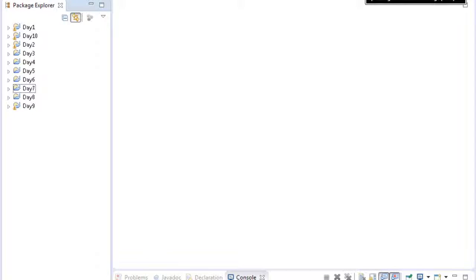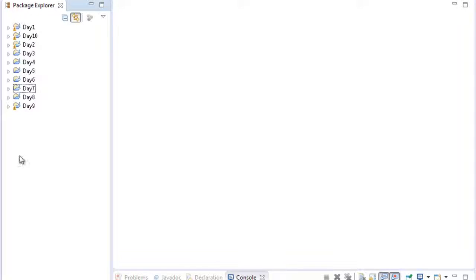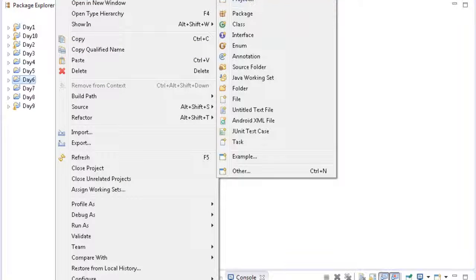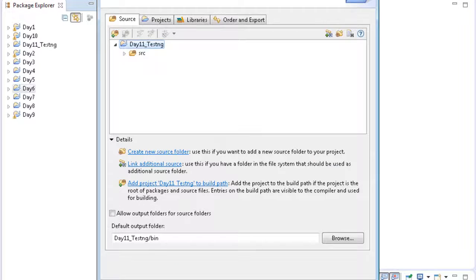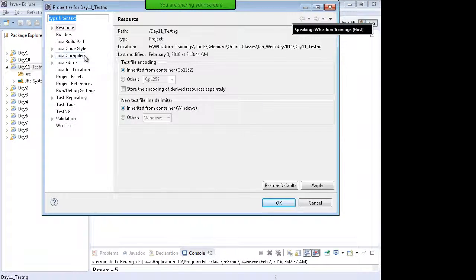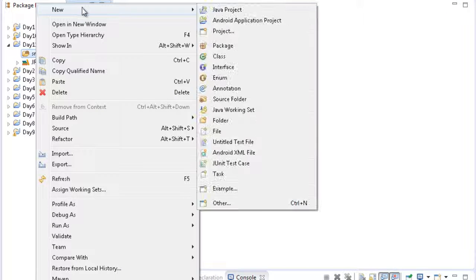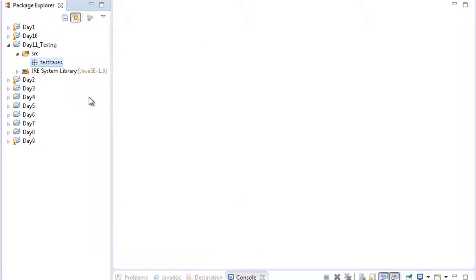So this is how it works. Fine, now once you have installed TestNG, how to use it? Let me make a new project over here. I'll make a new Java project known as day 11 TestNG. Nothing to add into this. I'll make a new package inside this project known as test cases. A package is like a folder inside the folder.